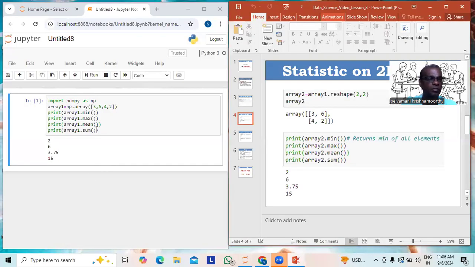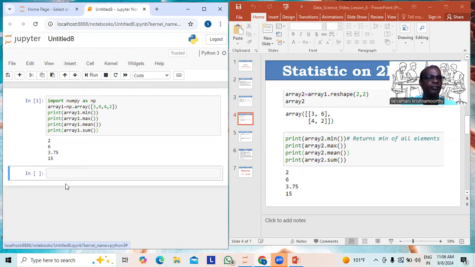Let us demonstrate the same thing in front of you. I can insert one more row down here. Okay, so now I need a 2-dimensional array, array1.reshape. I have a 1-dimensional array that I want to make into a 2-dimensional array.